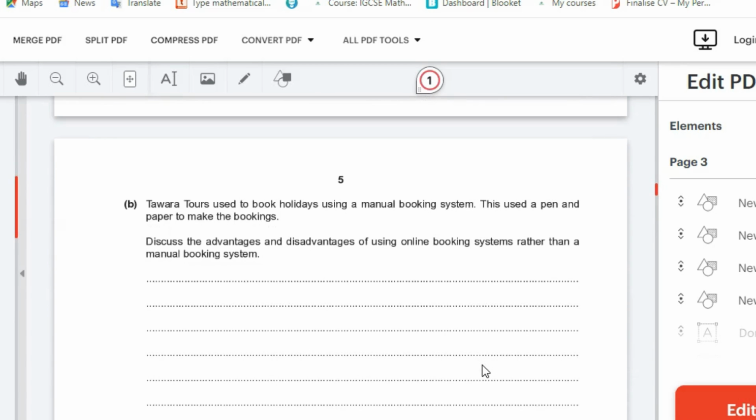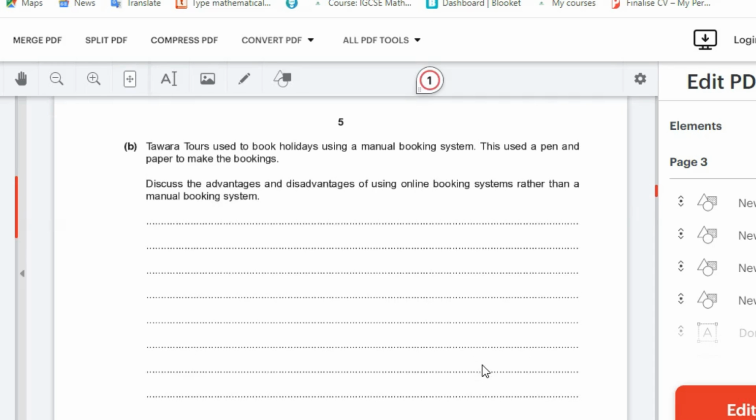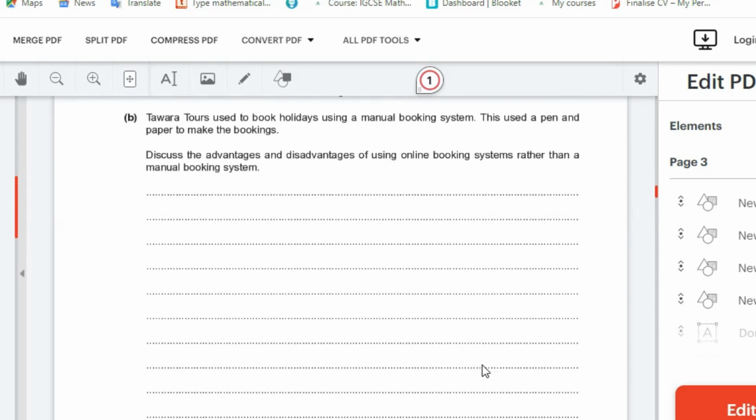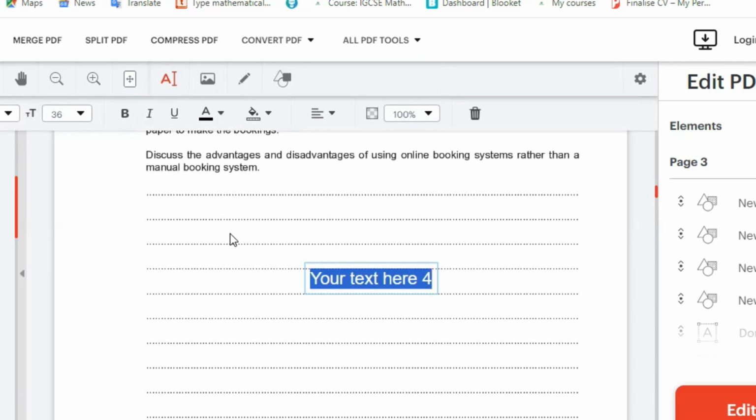5B. Tawara Tours used to book holidays using a manual booking system. This used a pen and paper to make the bookings. Discuss the advantages and disadvantages of using online booking systems rather than a manual booking system. So let's start from the advantages. One is that online booking prevents double booking.